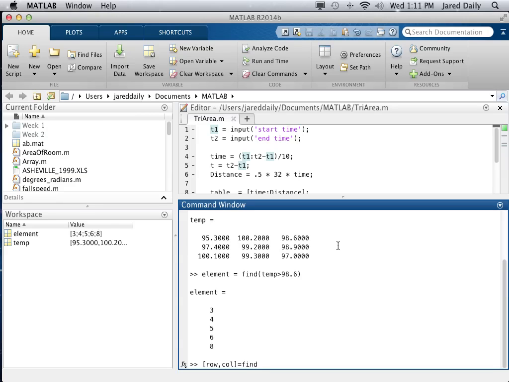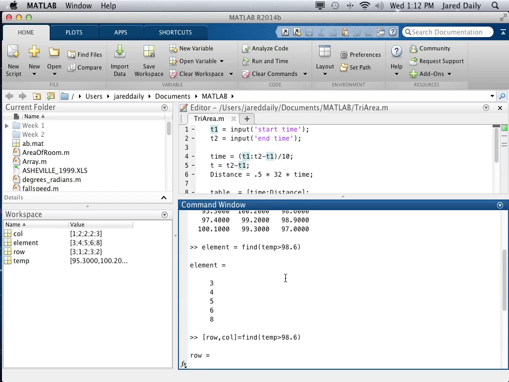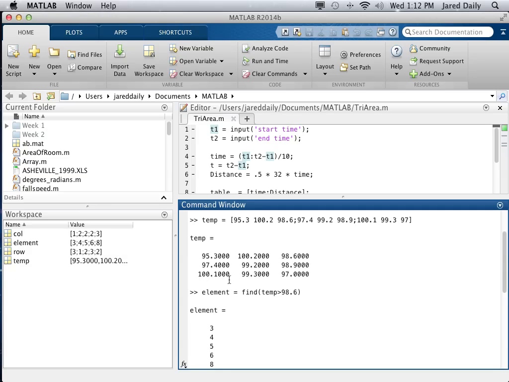And so find, again, temperature greater than 98.6. And look, it actually gives us now the row numbers and the column numbers. So the first one, which before was the third element, which is right here, is actually in the third row and the first column. Right? Third row, first column, that's where it is. So that's another way to extract that information. That one is possibly more useful because then you can take out individual things from rows and columns.